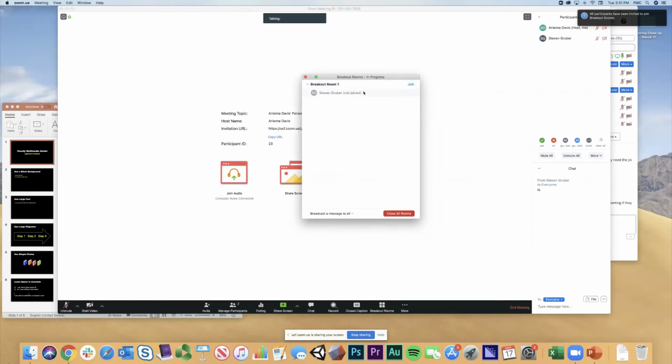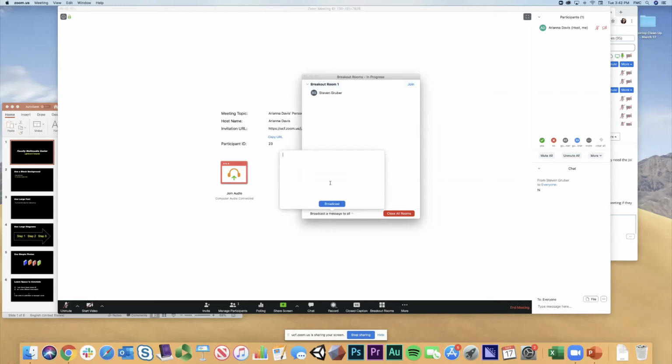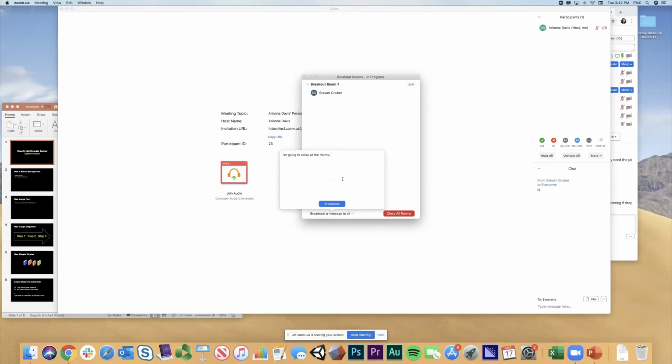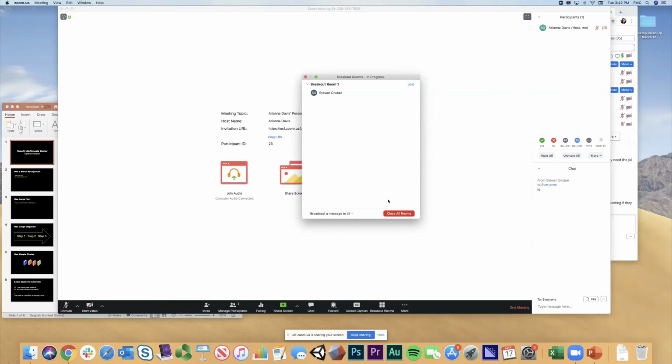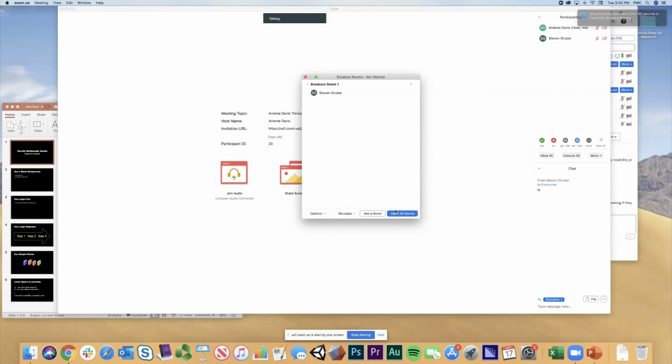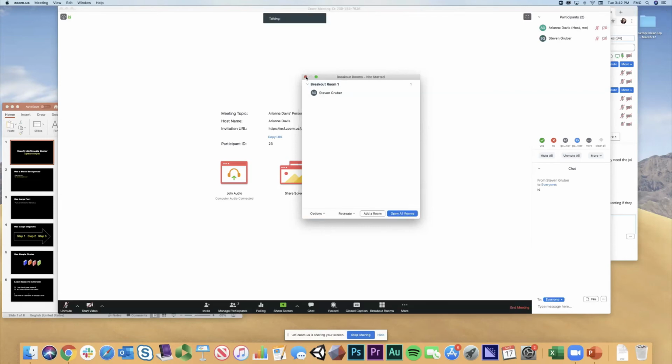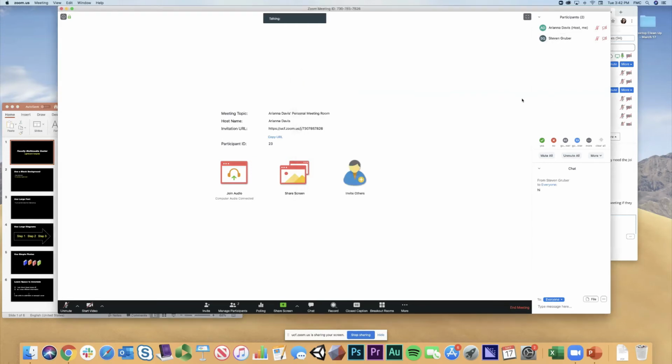So I can jump in and out of those rooms also if I wanted to join Stephen. I can broadcast a message to all of them. So I could say, I'm going to close all the rooms, and Stephen would get that notice, and then I could close all the rooms. They have 60 seconds to finish what they're working on and come back and join the main meeting. But Stephen jumped right back in. So thanks, Stephen. Hi, welcome back.